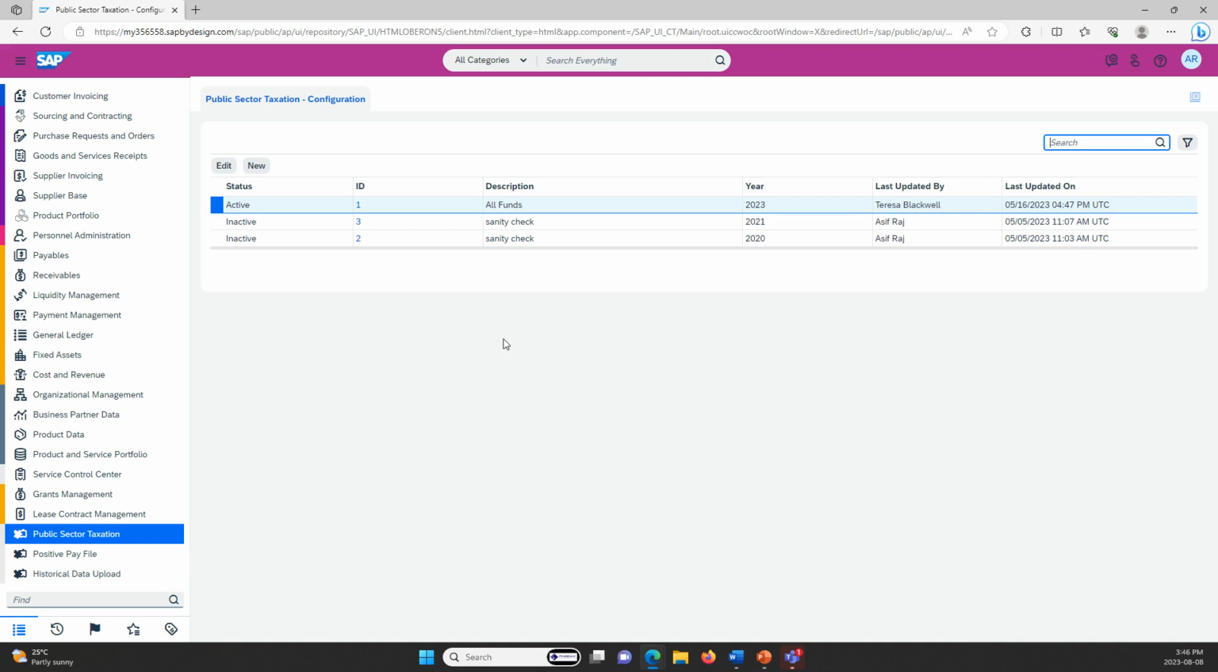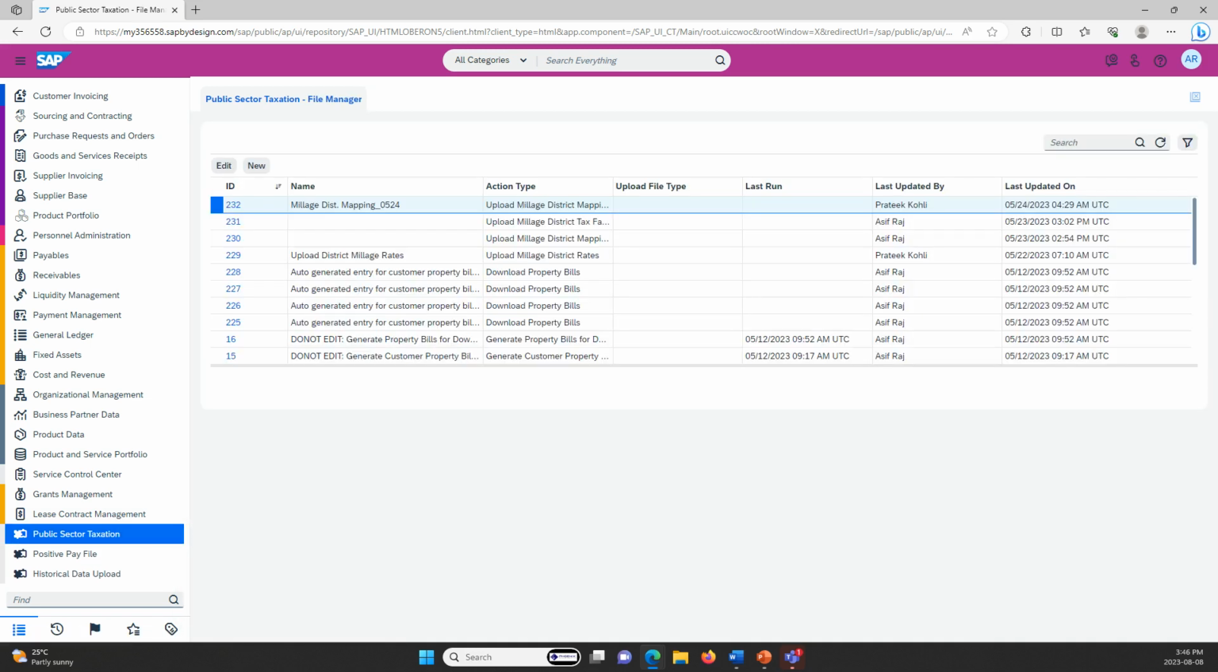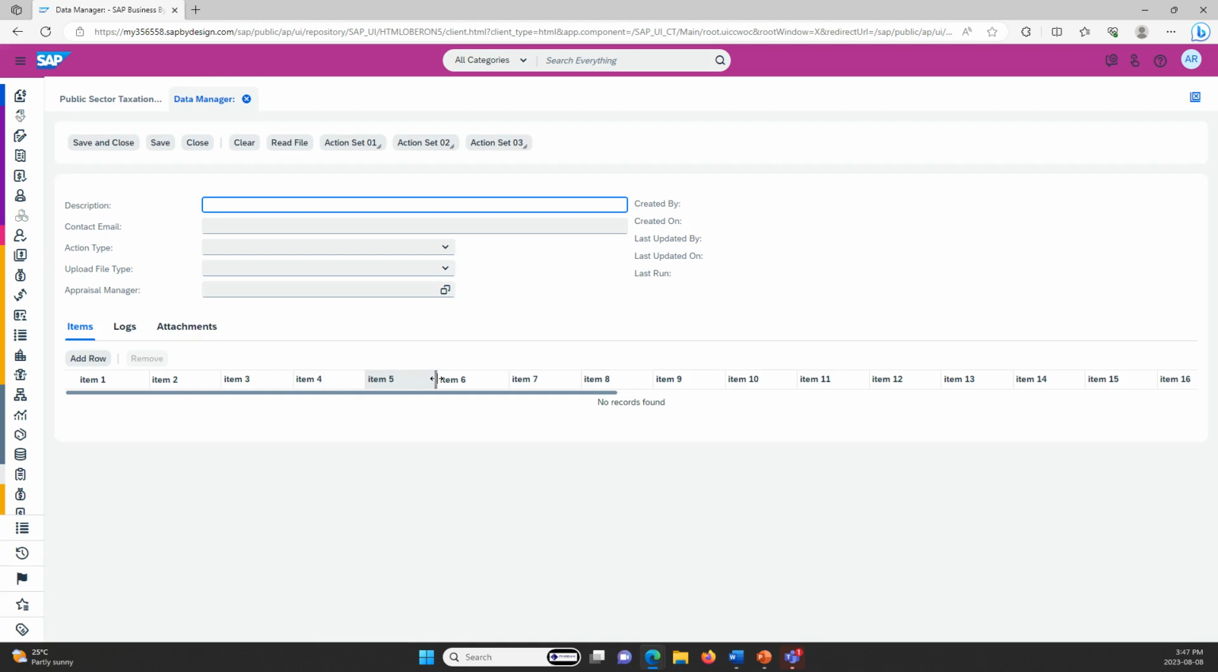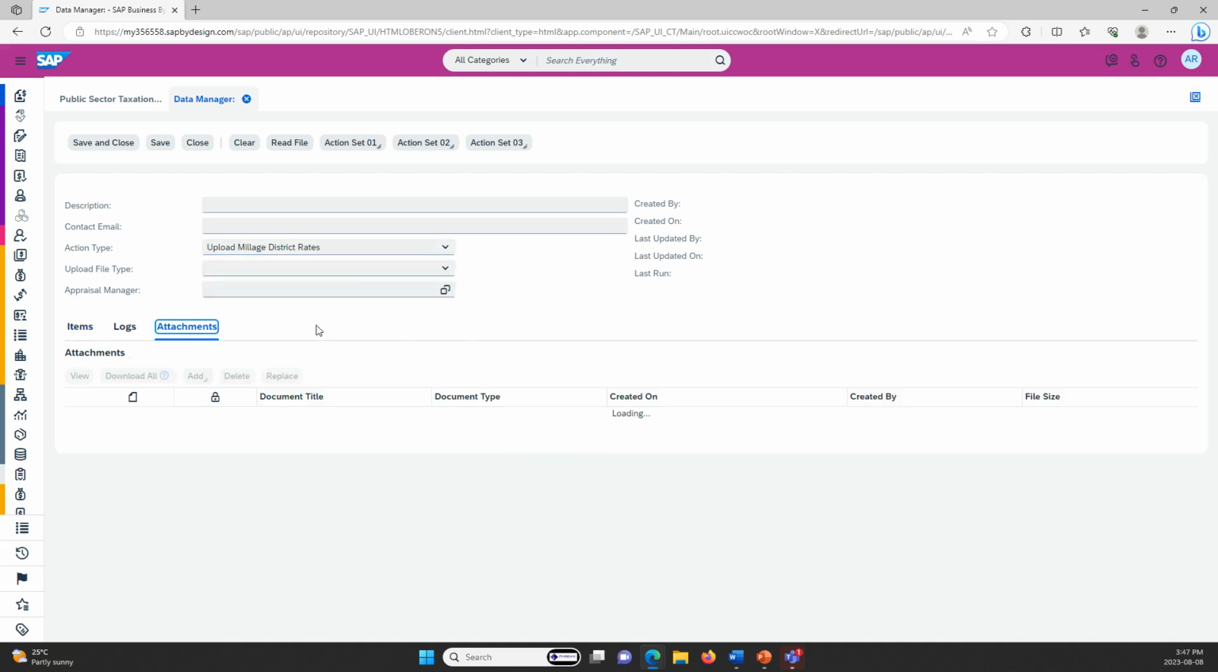We navigate to the Public Sector Taxation Work Center and go to File Manager. We see some of the entries here. Click on New. And here we're going to click on the Upload File Type and Action Type. We click on Upload Millage District Rates in this case, and navigate to the Attachments tab. Here we can attach our preferred template, which is an Excel file, and we attach that here and click on Add.